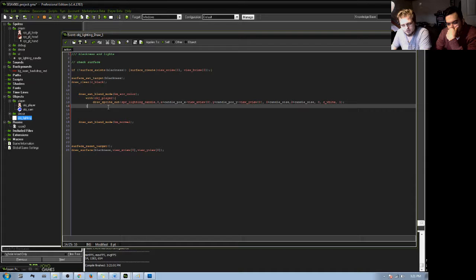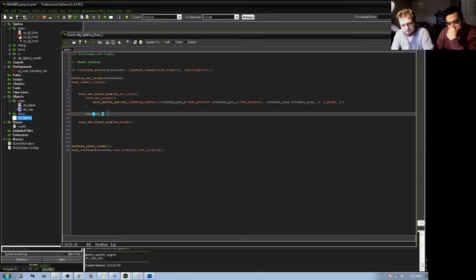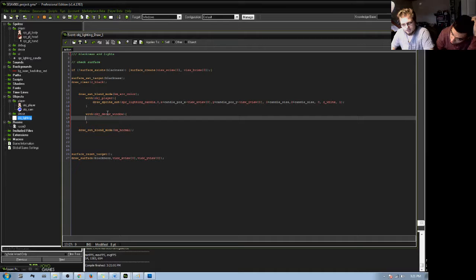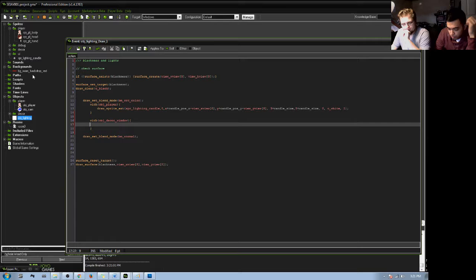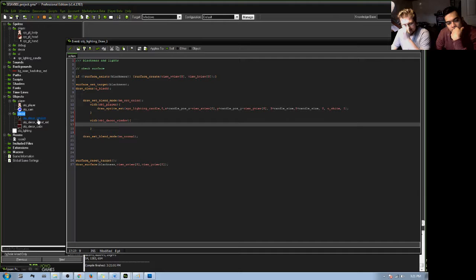So with OBJ, not lighting, but OBJ decor window. So this is where we actually have to once again refer to the random window variables that we had there. See, if this was GameMaker 2.0, I could just start typing stuff up and it would bring up the variables from that object. There's so many improvements.